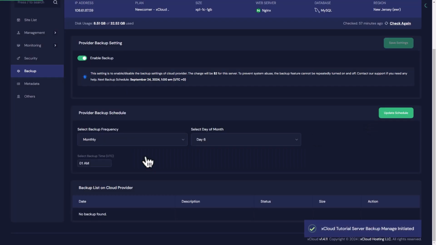That's it. Your selected backup settings will be successfully saved. This is how easy it is to manage full server backup on xCloud.